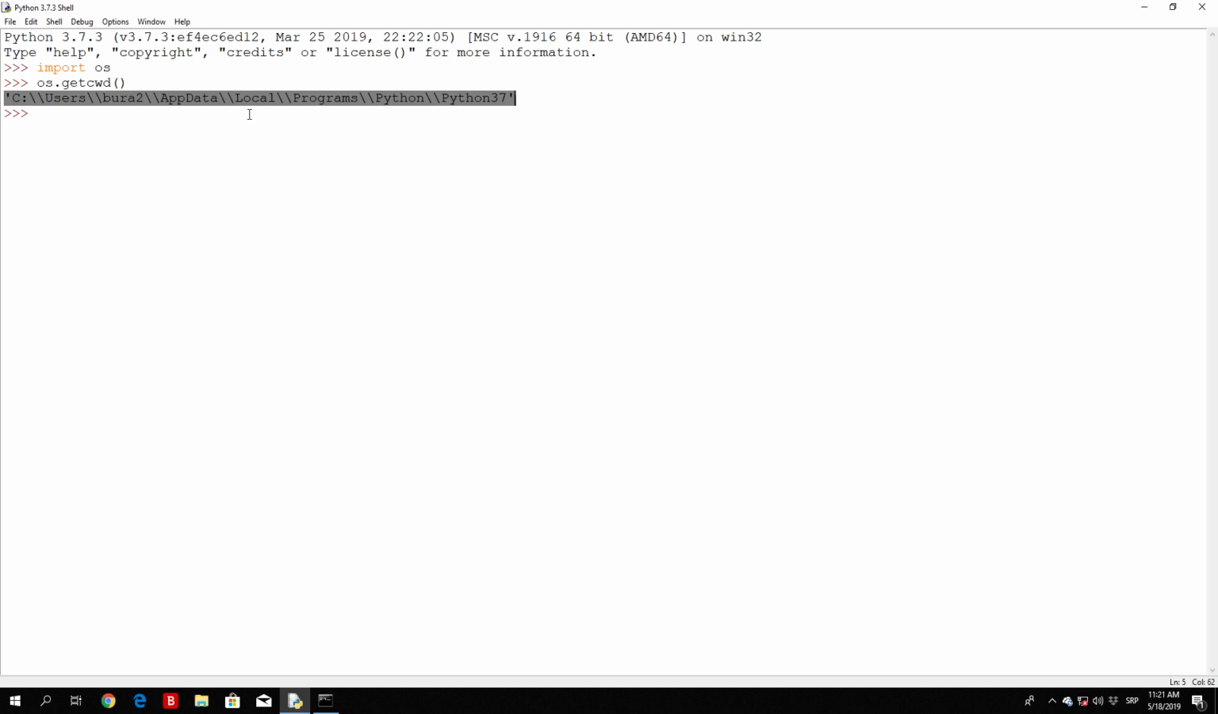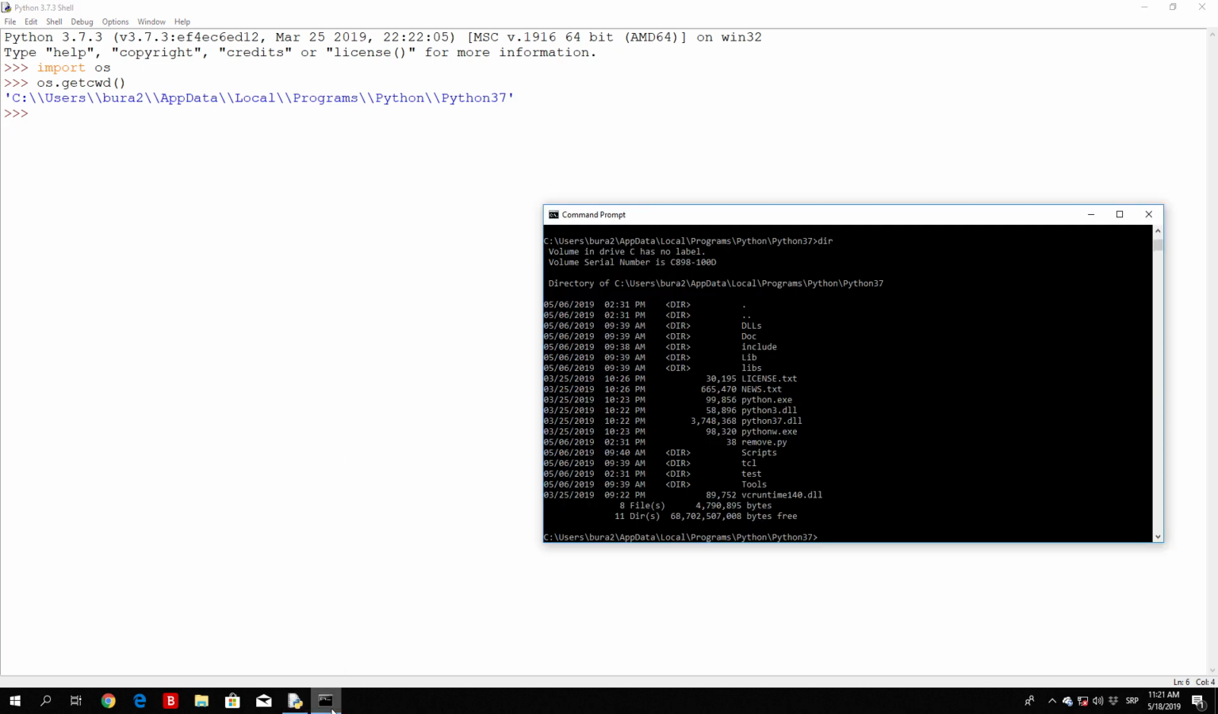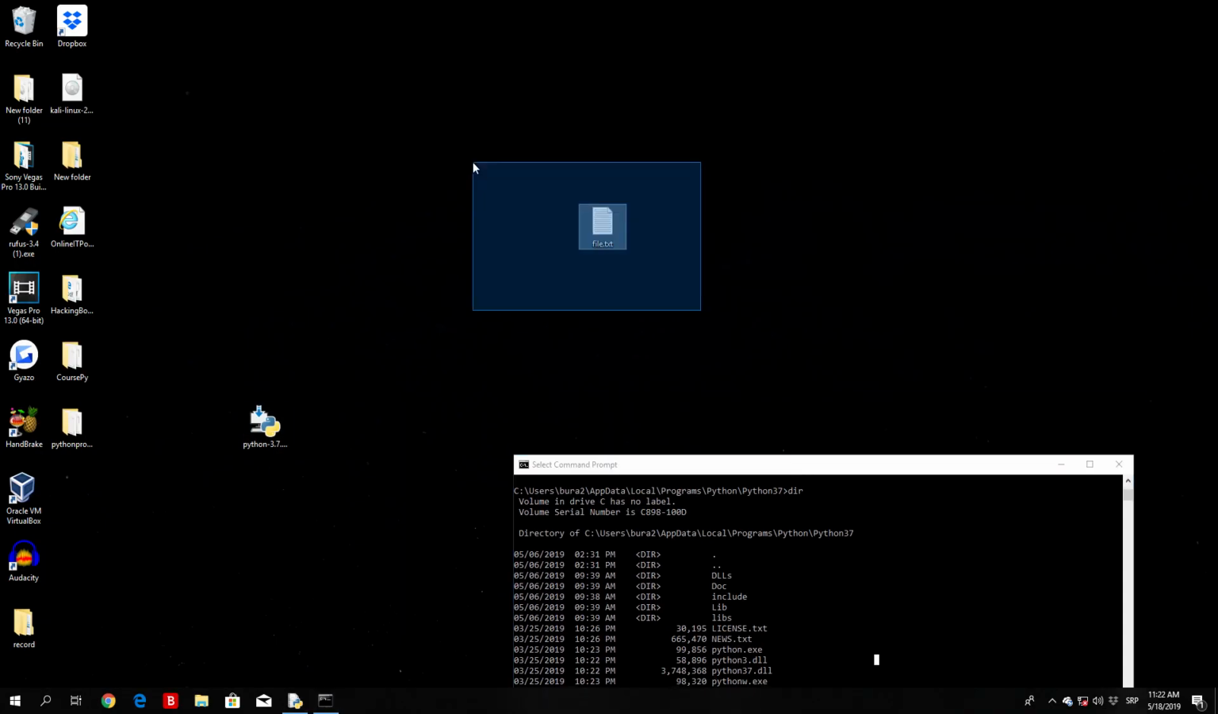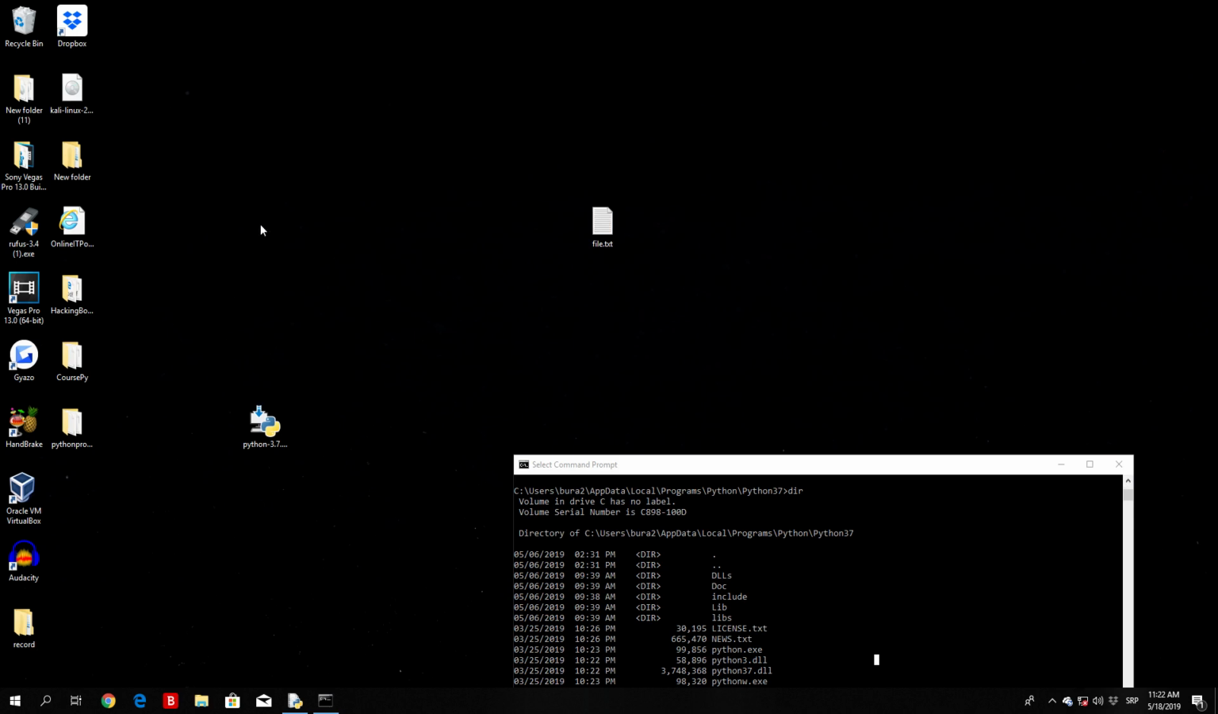Now, the reason why I am showing you all of this is because we don't really want to create files and navigate through the system in this directory right here. This directory is specifically made for the Python 3 scripts, programs, and necessary requirements and libraries that it needs in order to run, such as this Python 3 DLL, Python 37 DLL, remove.py, and many more. We don't want to create our normal txt files like this one. Let me just find it. In that directory, we simply just want to create it right here, for example, at our desktop.